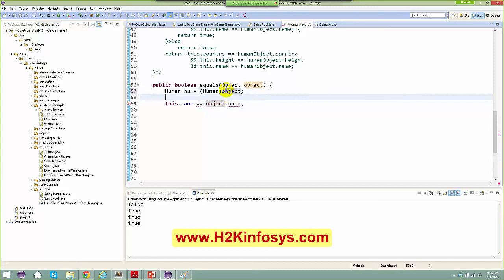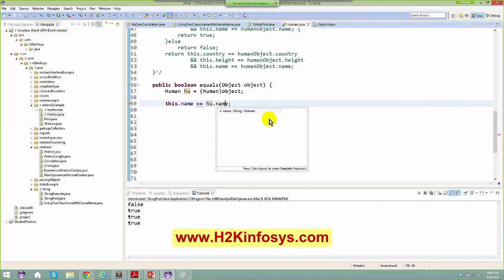Okay. Now at this point of time I've got a human object, and on this human object I'm going to say human dot name. So I get it as human dot name. Okay. So this is a very generic method out here wherein we are just using an object.